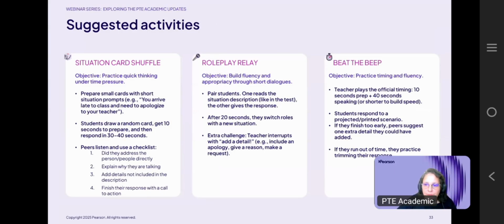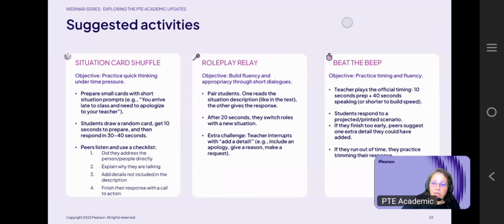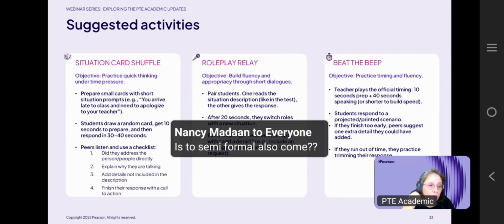Situation card shuffle, right? Basically, the objective of this activity is to encourage both formal and informal registers depending on the shuffled card. So you can prepare small cards: you're arriving late, you're asking for an extension, you're asking for directions, you're making suggestions, and you get students to randomly pick up a card, and they get 10 seconds to prepare and respond within 30 to 40 seconds.